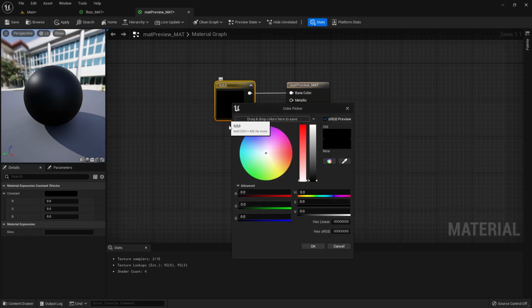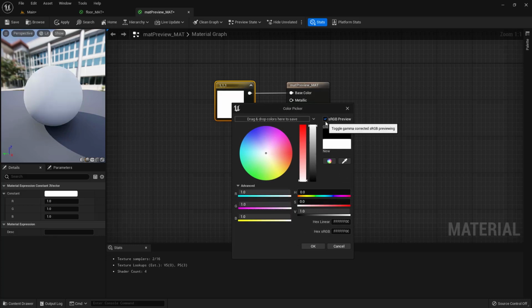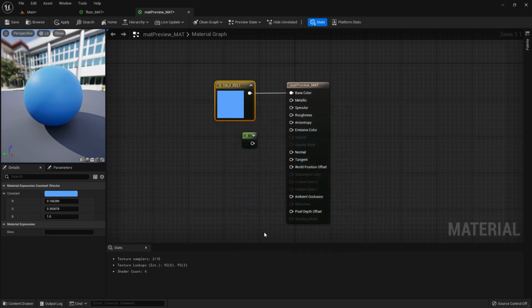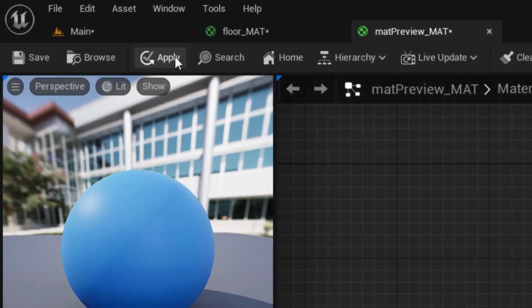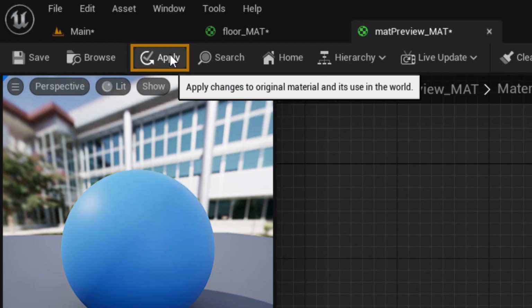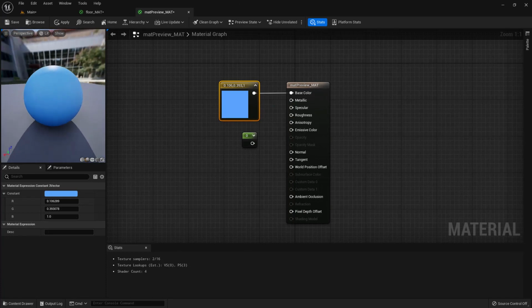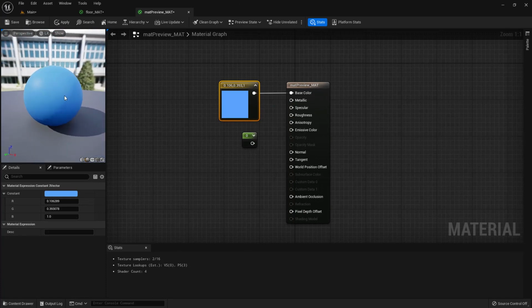I'm going to double click and increase the brightness. And now it's time to use this color wheel to pick a color. Let's say I'm going to make this blue, and I'm going to go OK. Now, every time you make a change, every time you add a node, you need to press apply to apply the changes. So far, what we see is just a preview of what's going on.